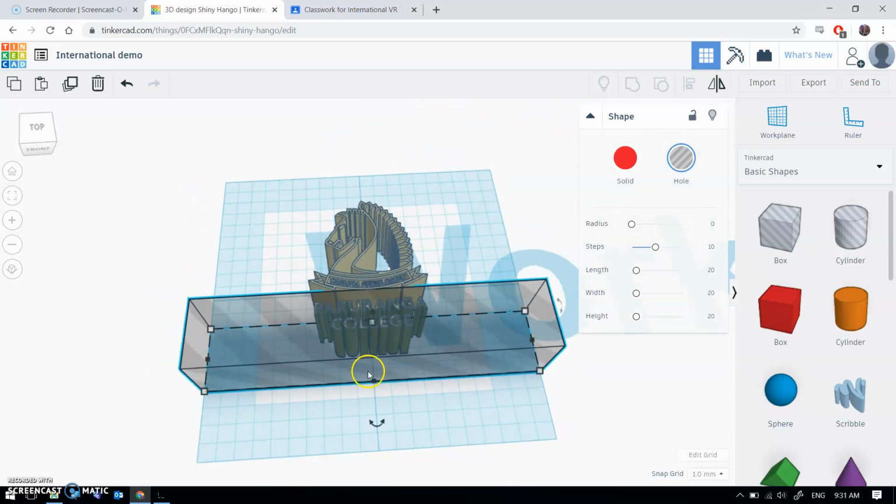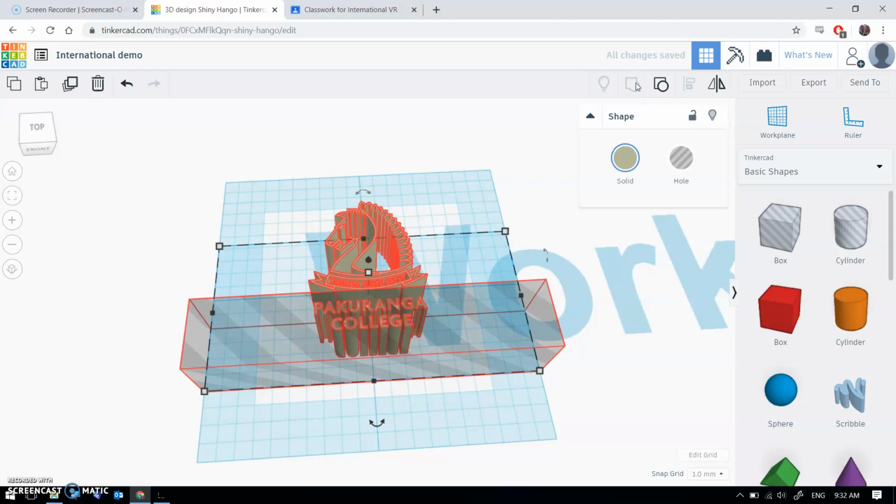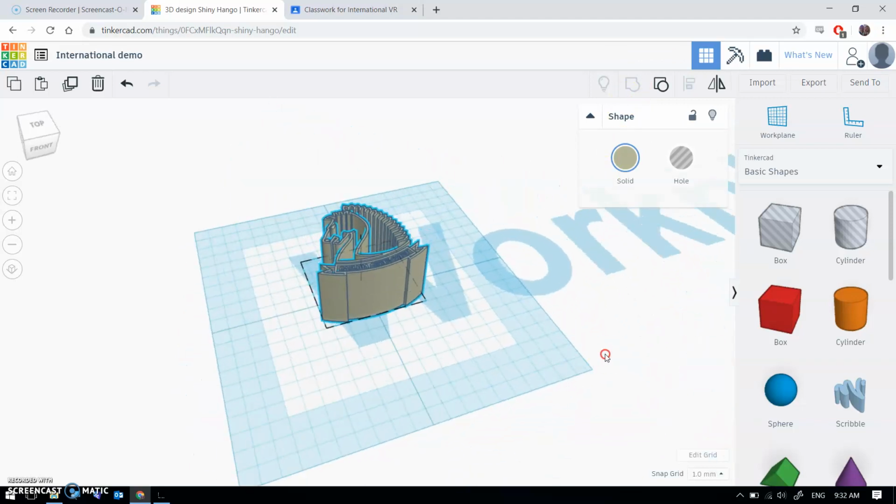What I'm going to do is I'm going to Control A to select everything. So that's selected the Pakuranga College logo and the box, and then group up here. And because one of them is a hole, when it does the group, it kind of cuts away, and we're left with just the Pakuranga College logo.